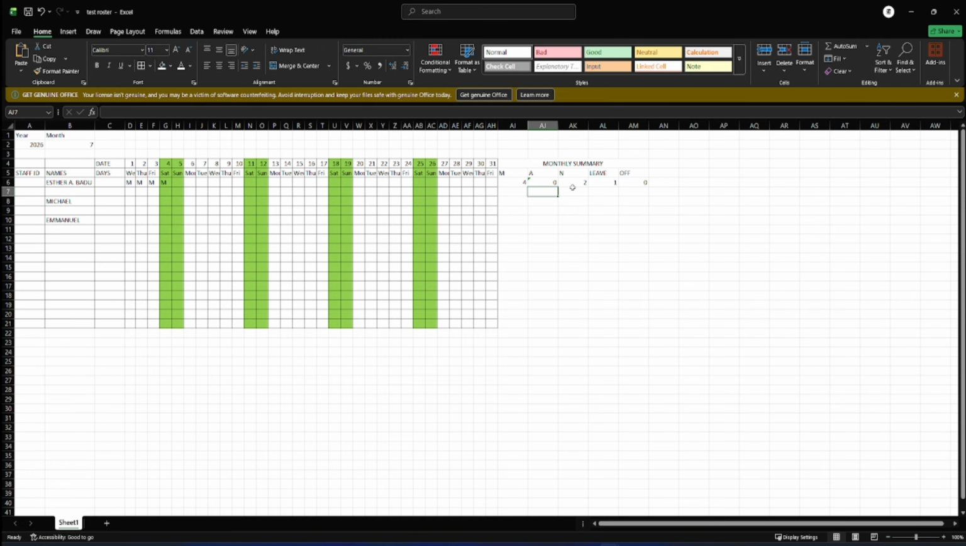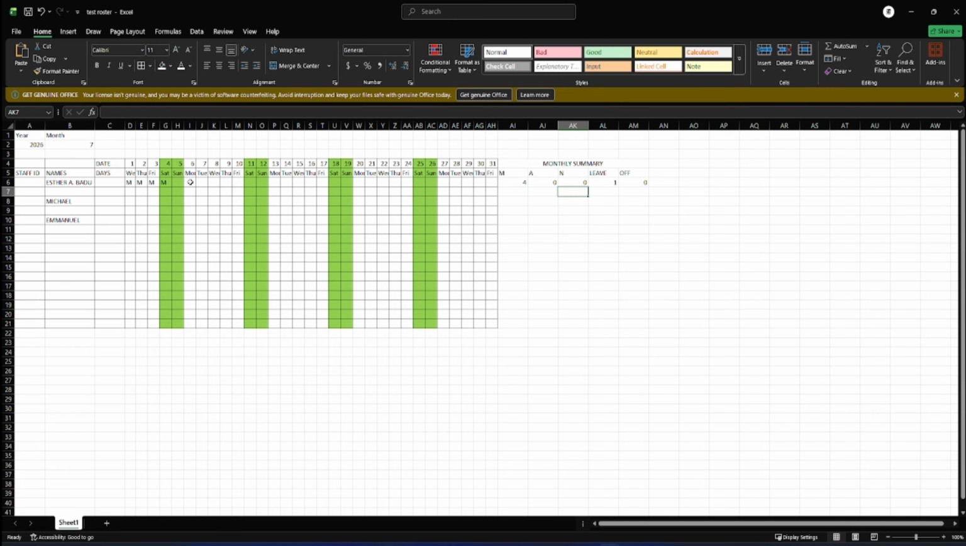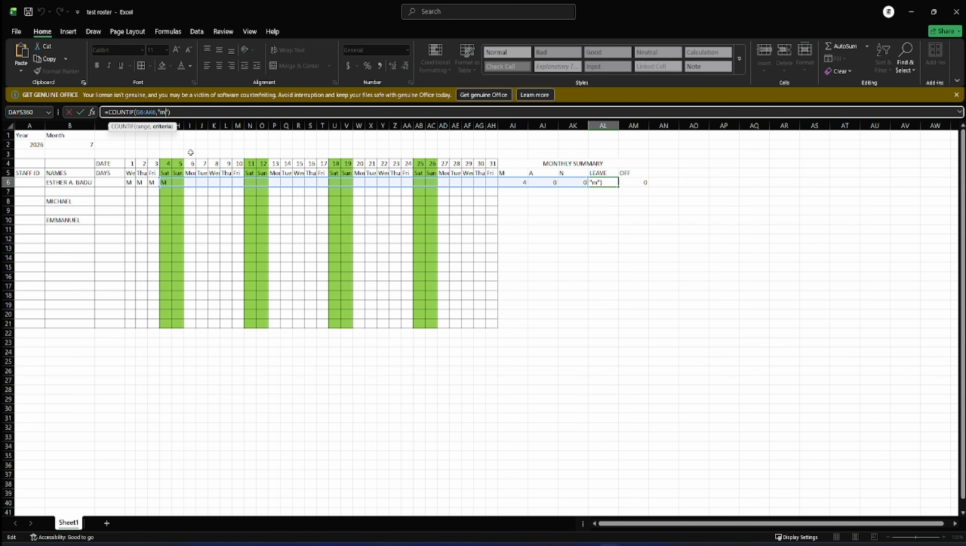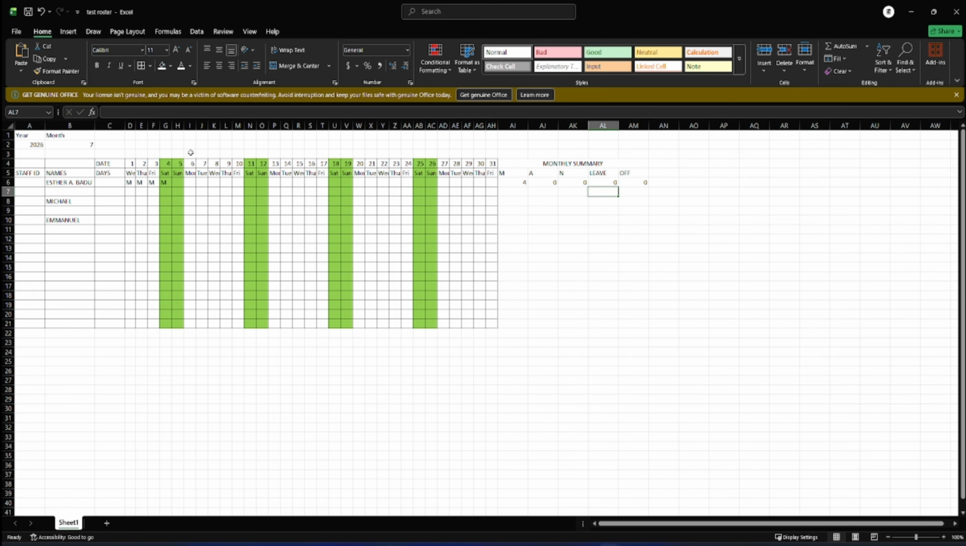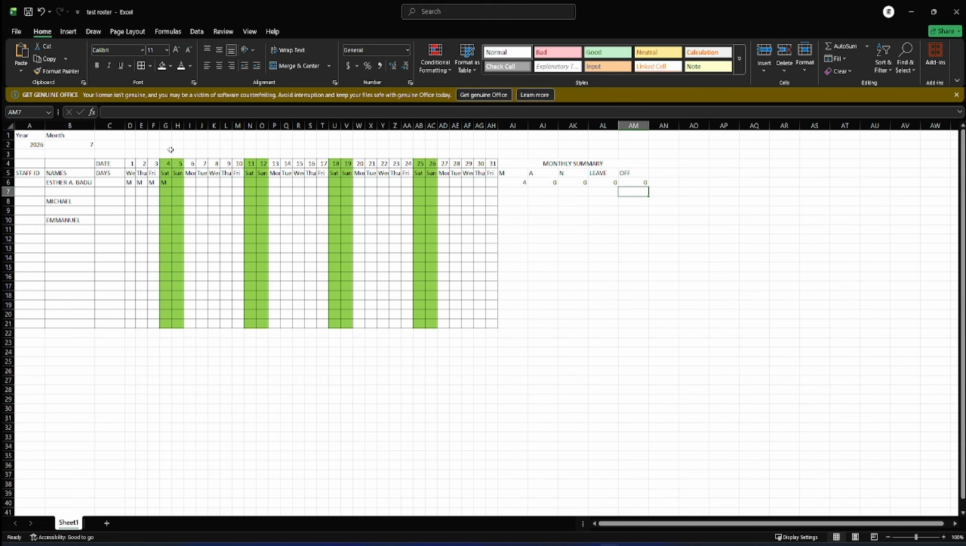Because there's no afternoon shift, it's going to say 0. With the same formula, we change the M to N, so it counts night shifts. It's going to say 0 because there are no night shifts, and it's going to count L for leave. And for the last one, the off shifts, we represent them by a slash. So it's going to count slashes as off.